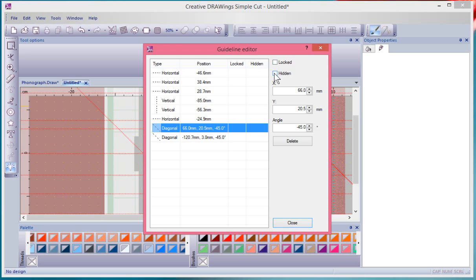You could make them hidden so that they would be sort of currently not visible. You could choose to delete them. So if I wanted to, I could click on a guideline and just choose delete and remove that guideline from my workspace. Of course, I can control mathematically where they're located on the X or Y axis. And if it's a diagonal one, at what angle it's going on. And so that's your guideline editor.